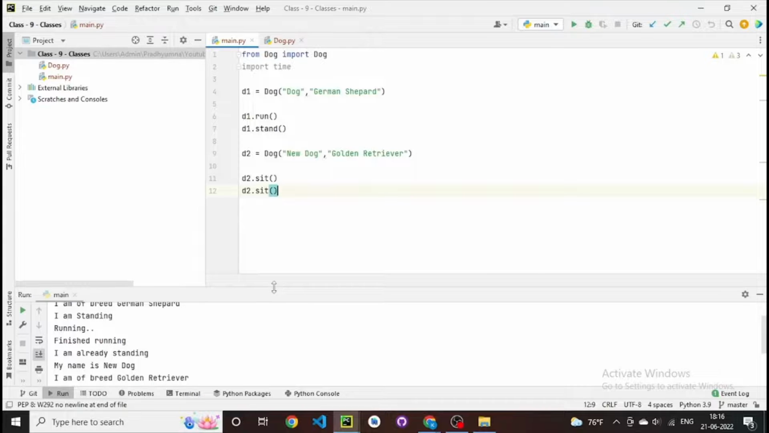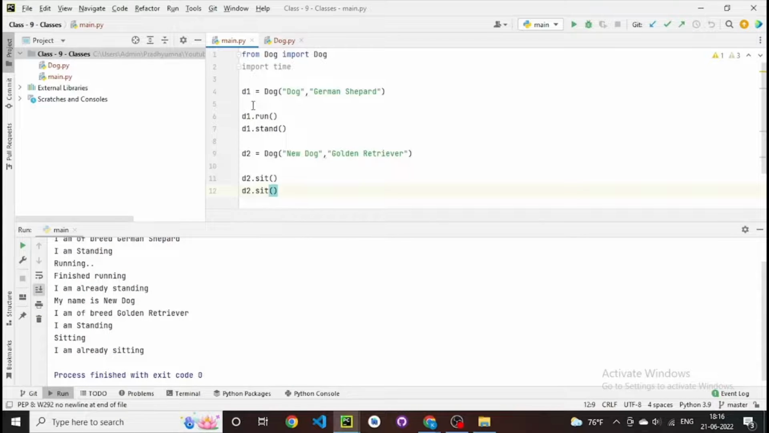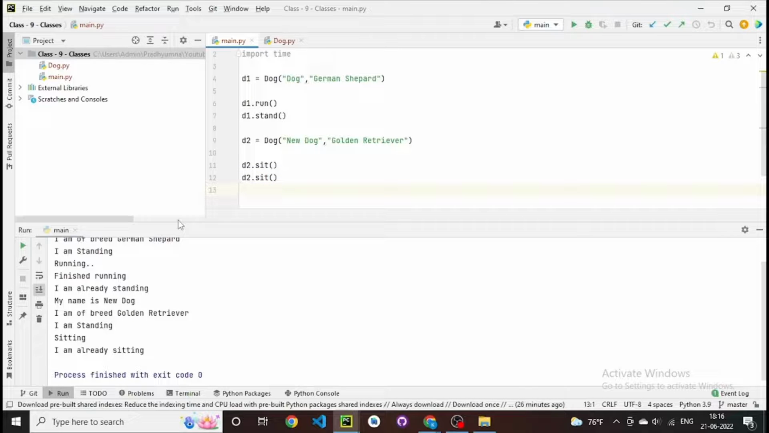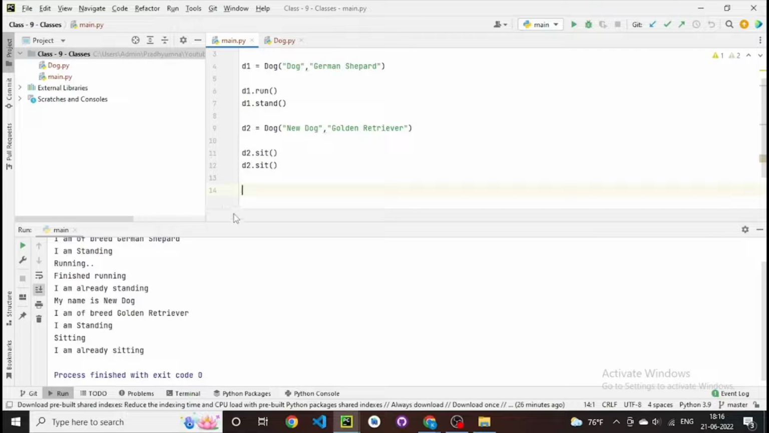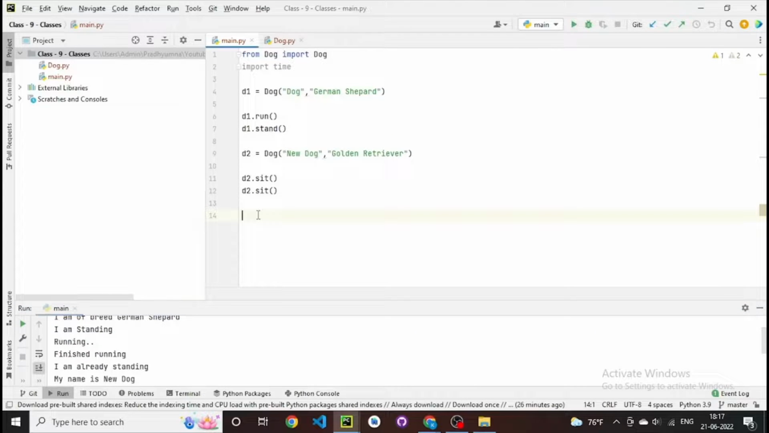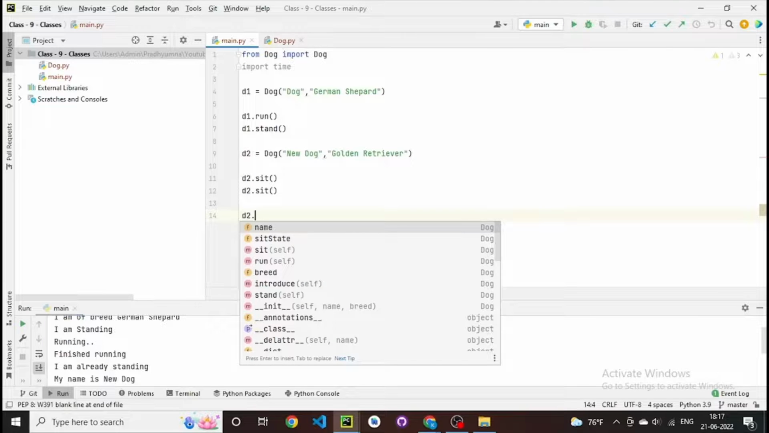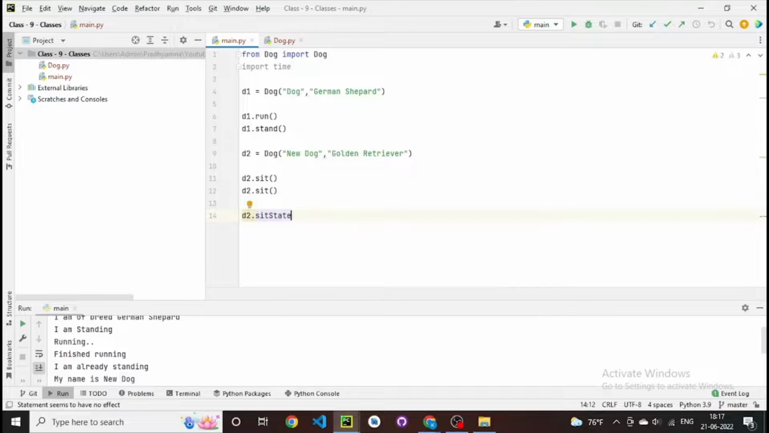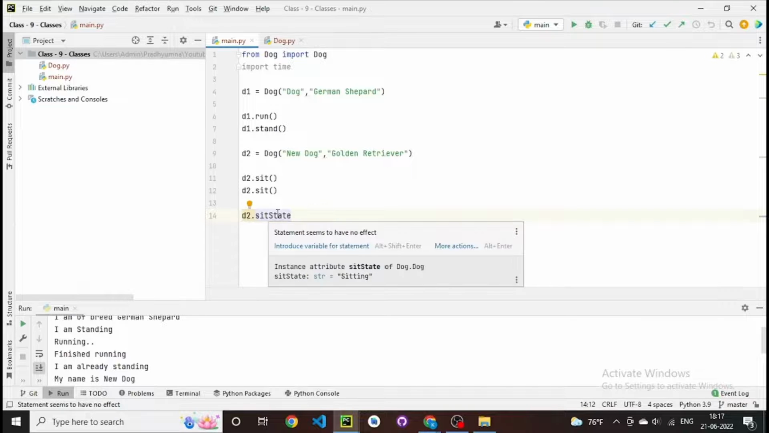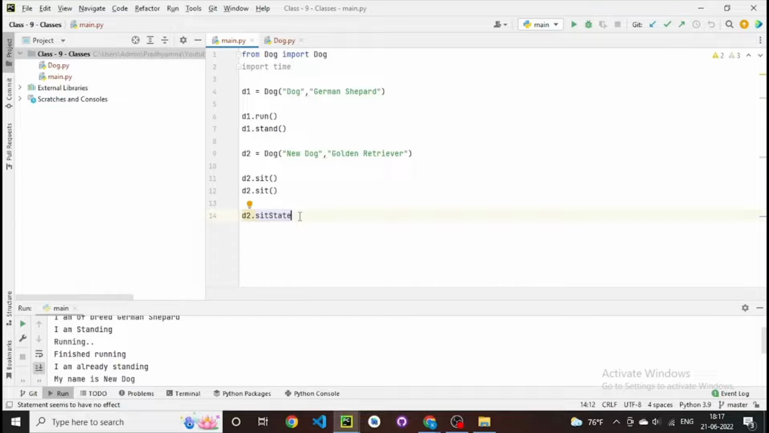So this is how data is secure, because here you can see that dog 1 is actually standing while dog 2 is sitting. So for each instance you can have different data. Now let us understand how we can get the value of variables that are stored inside the class. We give the instance, d2 dot sit state. If we give the variable, it will return whatever value it holds.